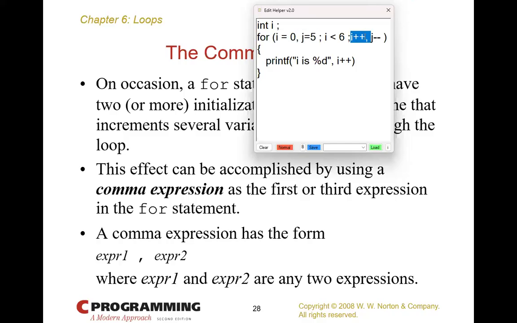So with this increment, we are increasing i from 0 to 1 to 2 to 3 to 4 and to 5. But at the same time, this is important, not after. At the same time, this is for i. At the same time for j, we are having the opposite: 5, 4, 3, 2, 1, 0. And this is for j. So at the same time, we can change two variables in a for loop.